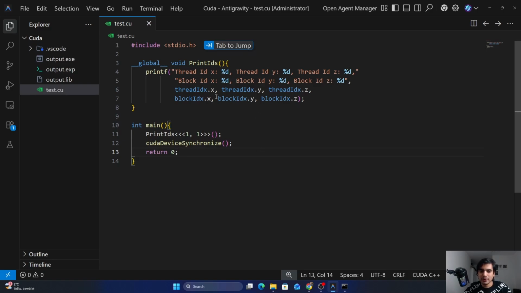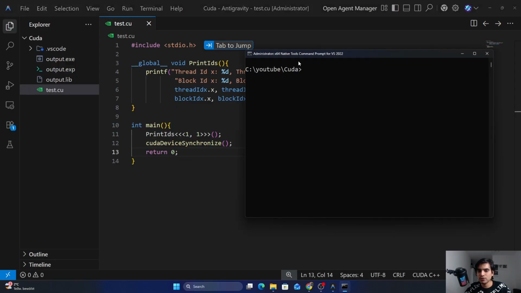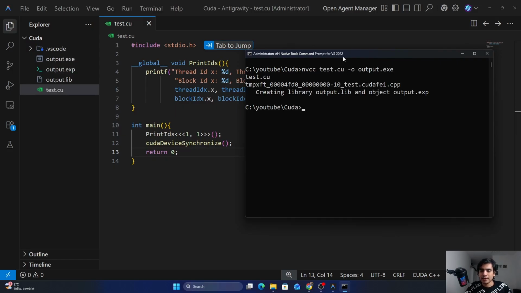Now to visualize the thread ID and the block ID on which this CUDA kernel is running, we have to compile the program. For this open your terminal. Make sure you are using the x64 Native Tools Command Prompt for Visual Studio in order to use the NVCC tools. Now to compile the program you have to type nvcc and the name of your CUDA file, -o and the name of your output file, and press enter. Here our program is built successfully and these three files are created: .lib, .exp and .exe. So in order to visualize the output we have to run the executable file, which is output.exe, and press enter.